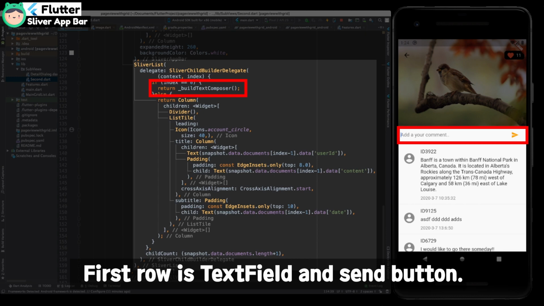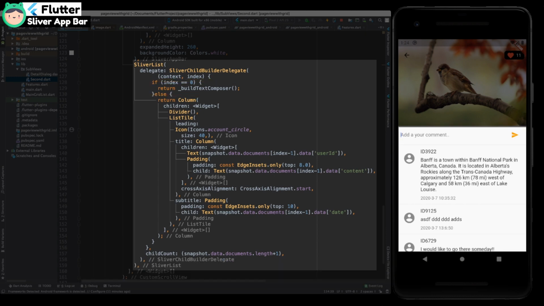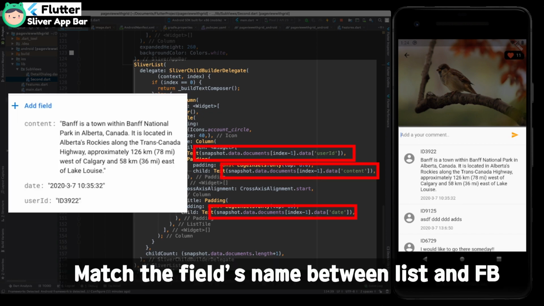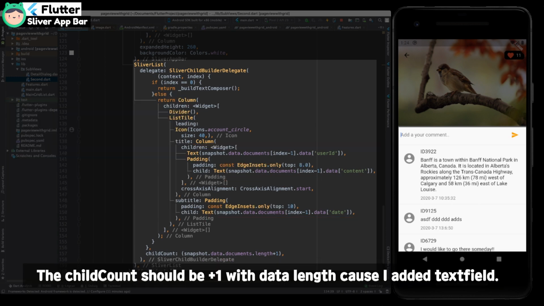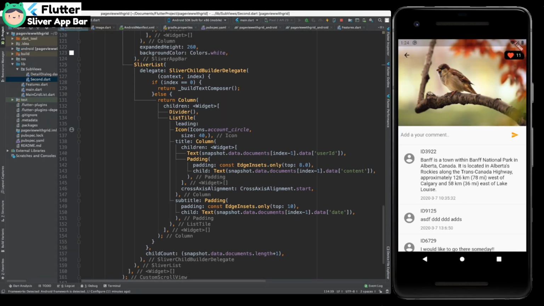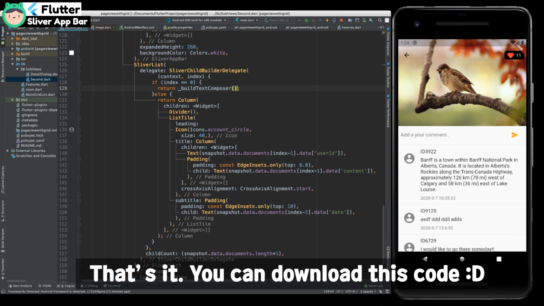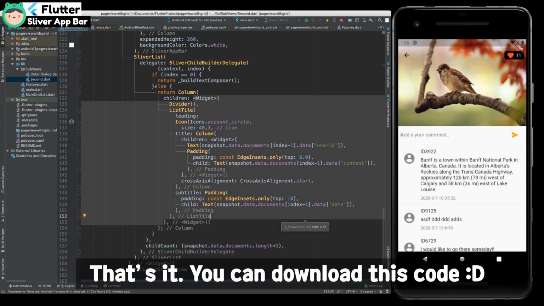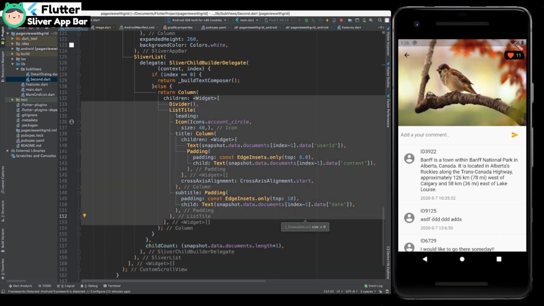The first row is the text field and send button. Match the field's names between the list and the Firebase database. So content, user ID, and date. The child count should be data length plus one, because I added the text field with the button. That's everything. You can download this code and see more detailed code.